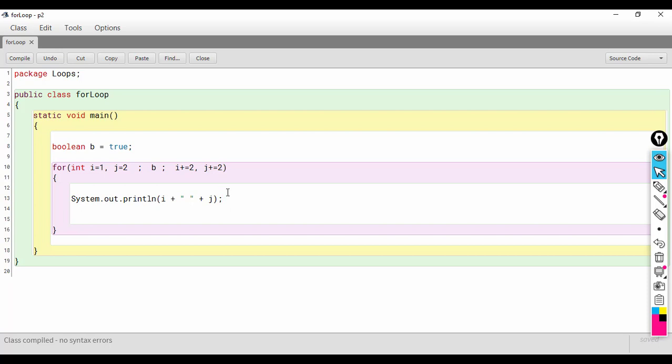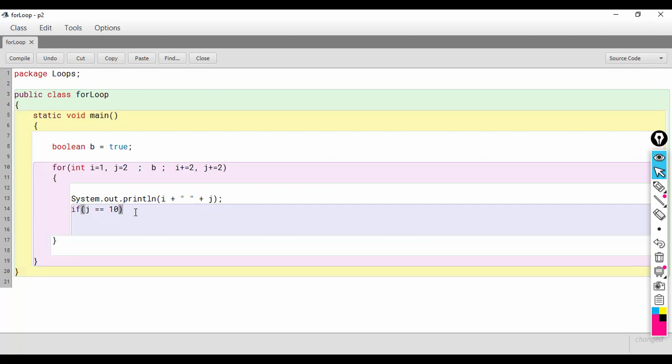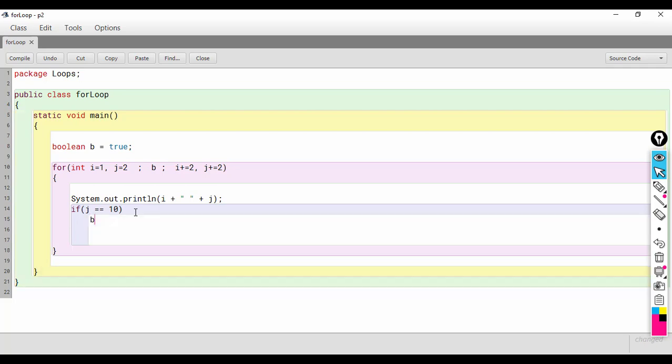But let us say I want to print the even and odd numbers between 1 and 10. So, what I will do is I will write a condition here, if I is equal to 10, that means if j is equal to 10, because j is printing all the even numbers. So, I will write if j is equal to 10, then the value of b should become false.